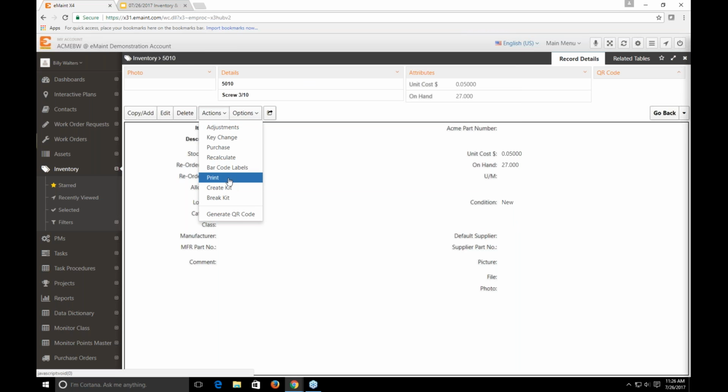The next one we have here is print. So if you want to print the screen that we're seeing now into PDF form, you have that ability. And then these last two options, create kit and break kit.